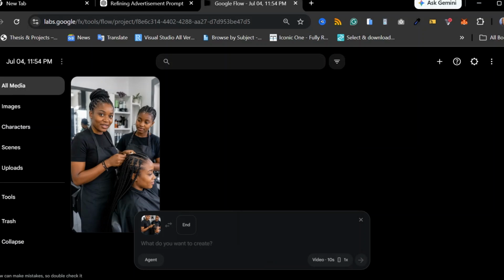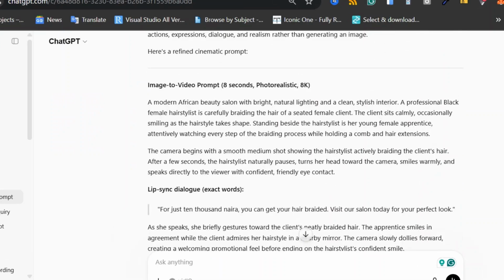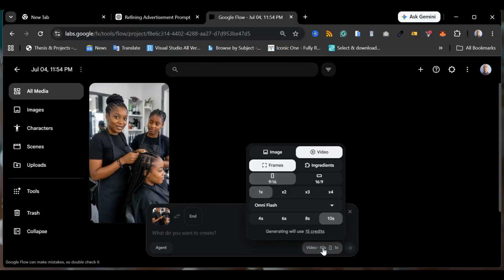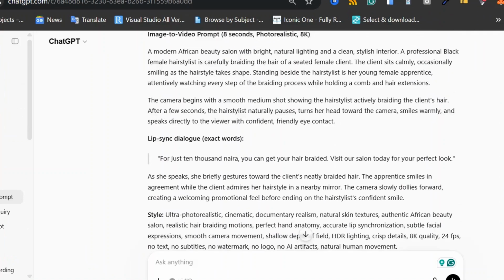For me, I have already generated my prompt using ChatGPT. I'm going to show you right here. This is the prompt that we are going to use to generate the video. This is the image to video prompt, and ChatGPT says it's 8 seconds, but actually I needed 10 seconds. That's why I have gone ahead to set the duration of the video to 10 seconds, because that is what I need. So I'm going to copy this prompt right here.